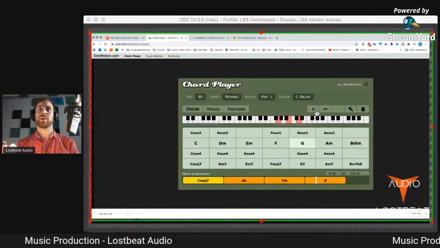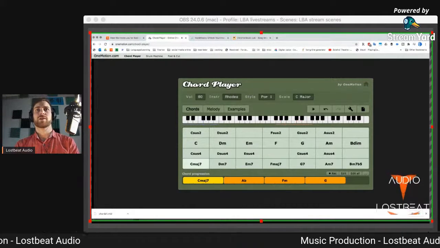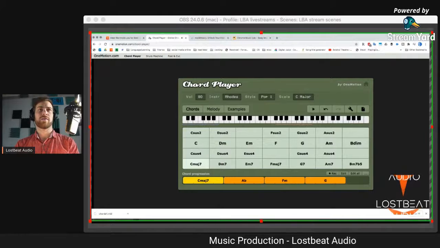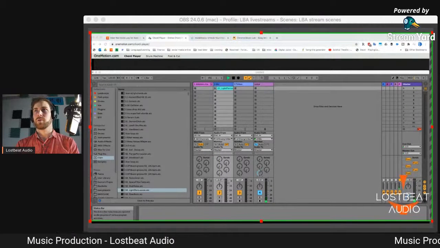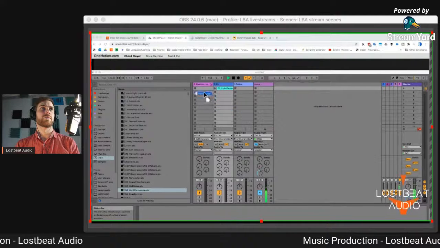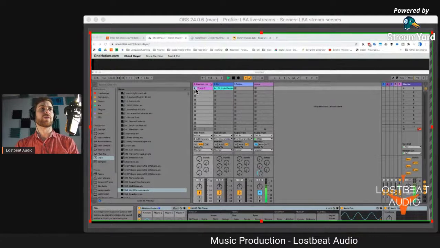And then you can import that into Ableton. So that's what I'm going to do now. Well, I just saved the MIDI already, so I'm just going to grab it from over here. So here are my chords, MIDI, and drag it in. I've already got a Rhodes track ready.